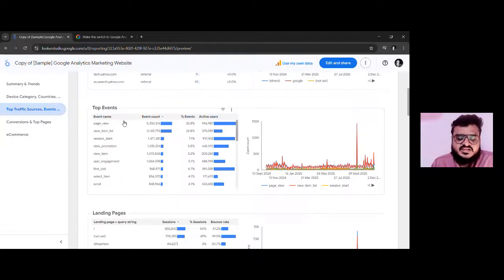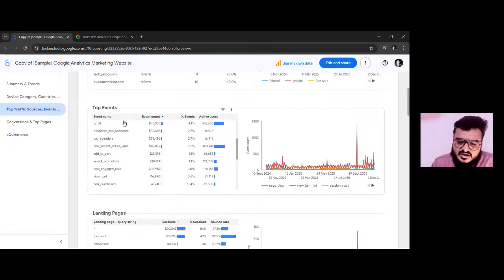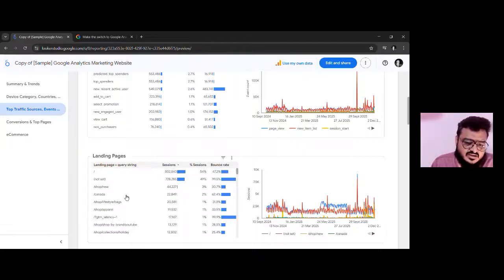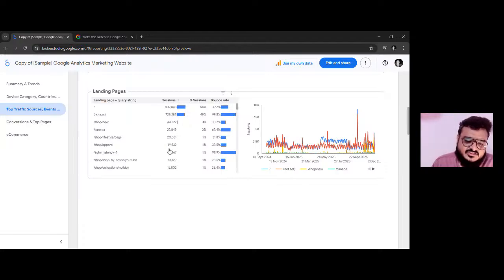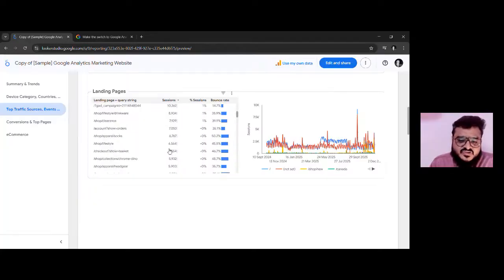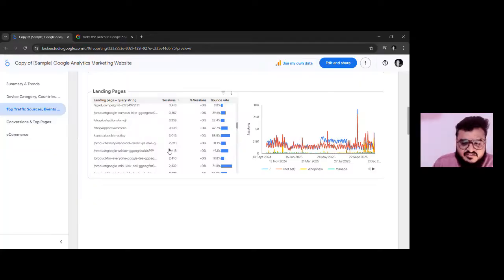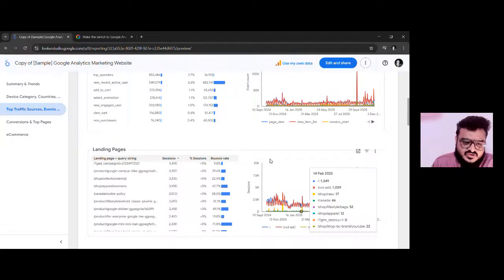Even if they scroll, you will see that the users have scrolled on your website, and where exactly your users are going. See here, landing pages "not set" means they are going directly to the Google Analytics page, and here are the different landing pages, from Canada, from shopping or holidays. There are different GA4 landing pages. So you can see which page the user actually went to and spent time on. Everything you can see in these dashboards.